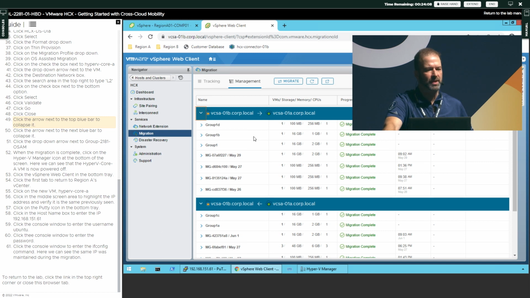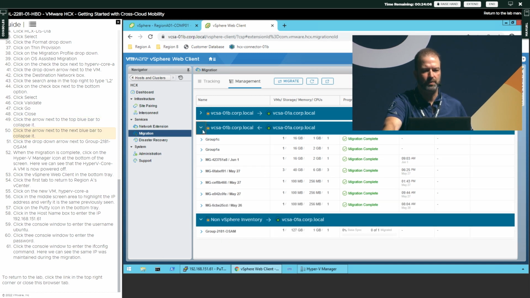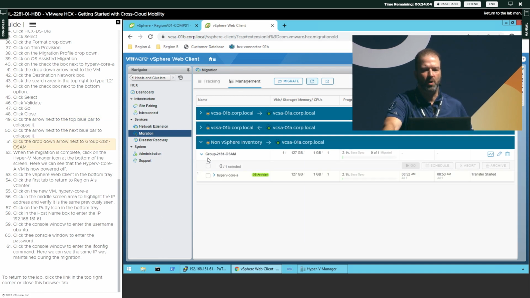So these are different groups. I'm just going to minimize these groups. And then here we can see this OSAM is migrating. You can see it's the magic of science and technology. It's migrating, it's complete, this is great.